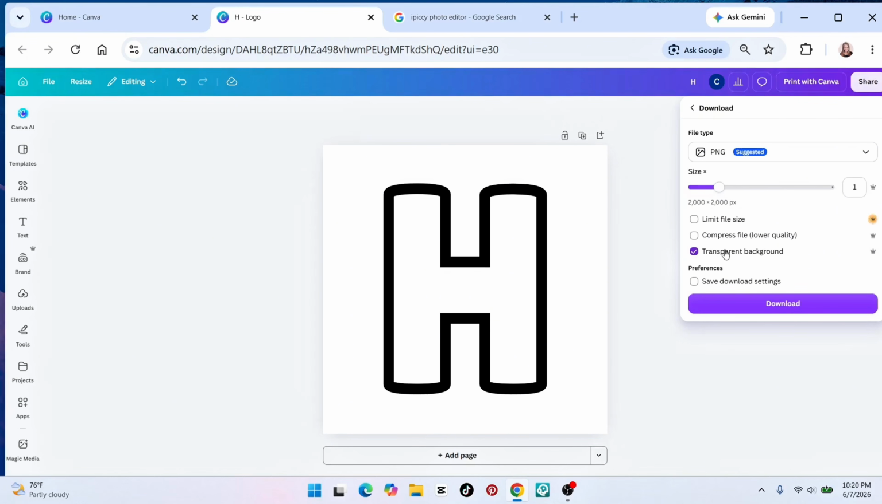Now, if you do not have the paid version of Canva, you can go to Microsoft Designer and just click remove background and it does an amazing job and it's free.